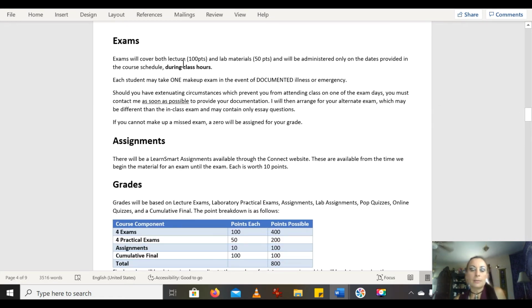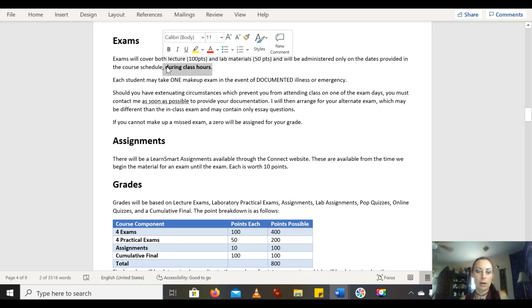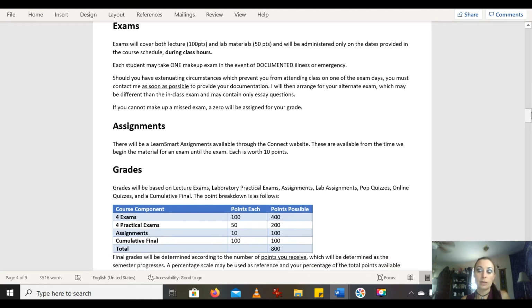Exams. Exams cover lecture and lab. There will be 100 points for each exam, 50 points for each lab practical. They are administered only on the dates provided in the schedule during class hours. If you have a documented illness or emergency, documented, then you can make up one exam if you miss it. And you have to contact me as soon as possible to make those arrangements.